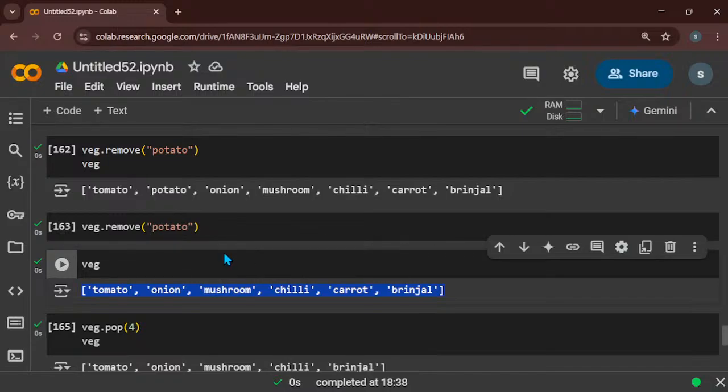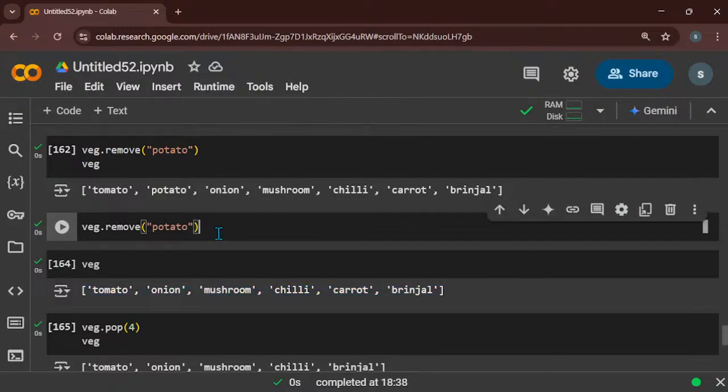The syntax of the remove function is like that, we cannot change the procedure, right? The remove function removes a single value only at a time. We cannot remove multiple values at a time.